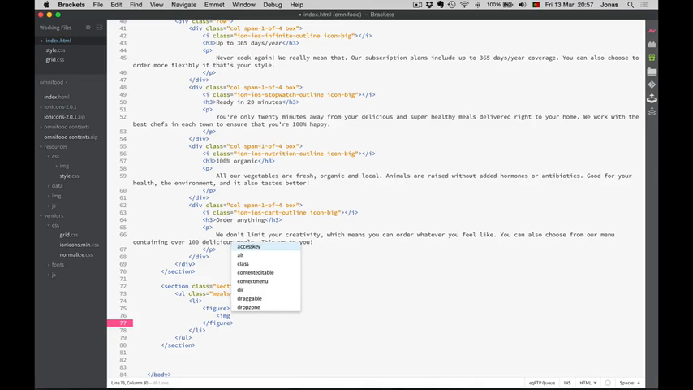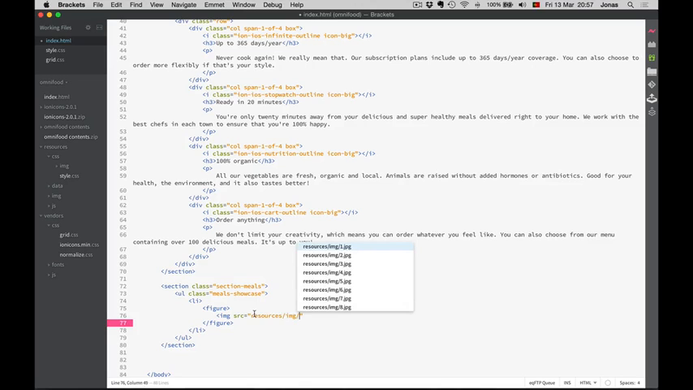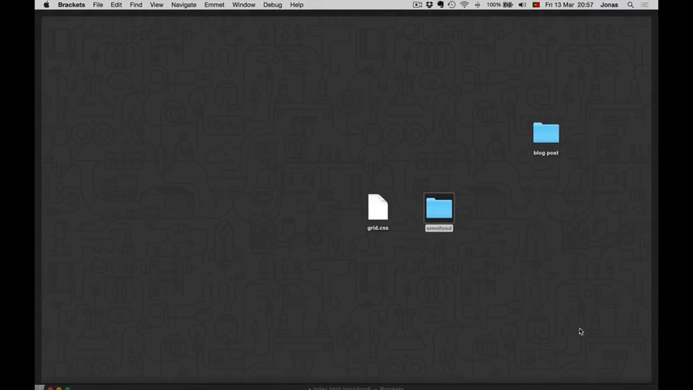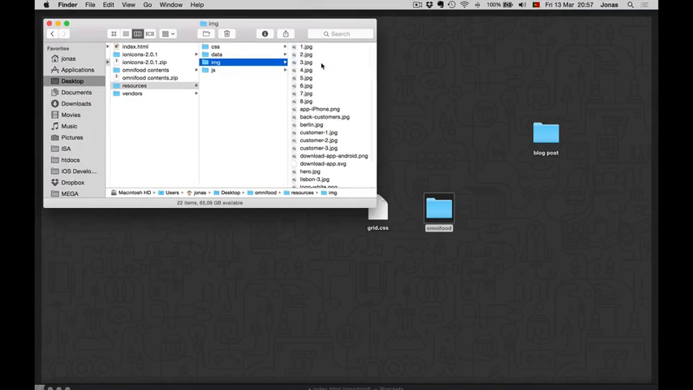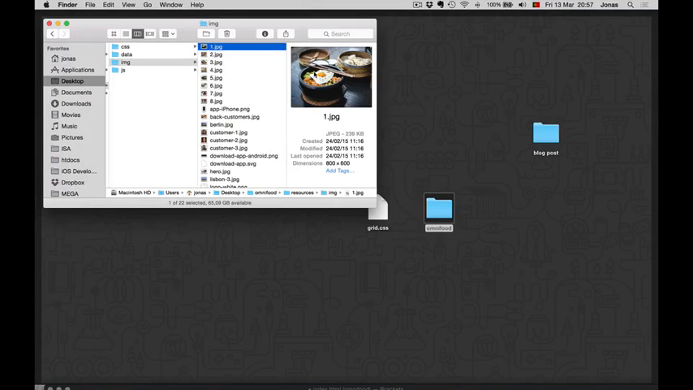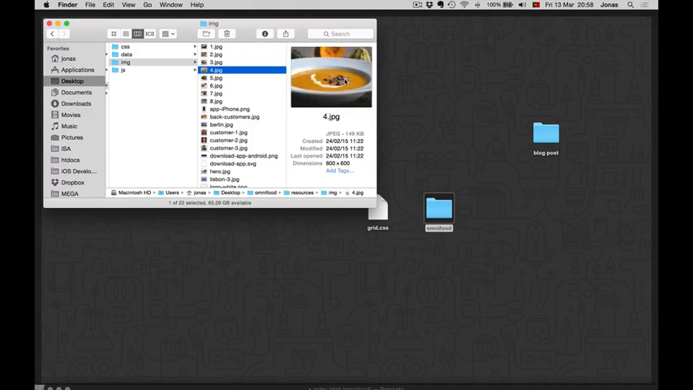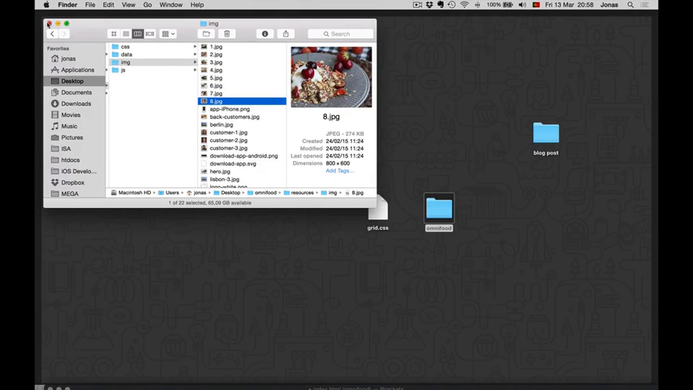So image, as you remember, we have to specify the source attribute. And now, where is our image? It is probably in resources and then image. And now let's better check what's inside of that folder so that we're completely sure. So resources, images, and yeah, you see here these are our meals. So 1, 2, 3, 4, 5, 6, 7, 8. This is the order of the images.